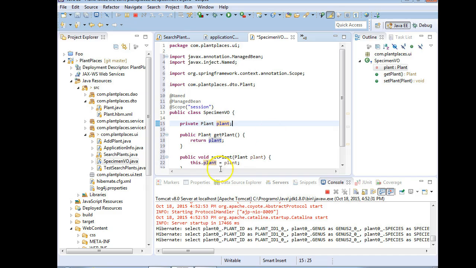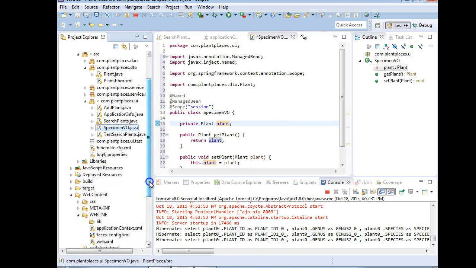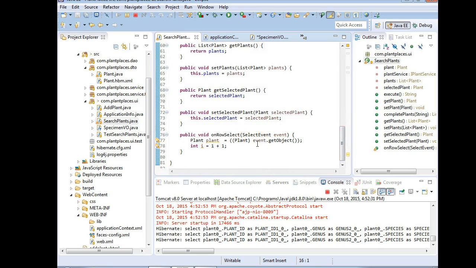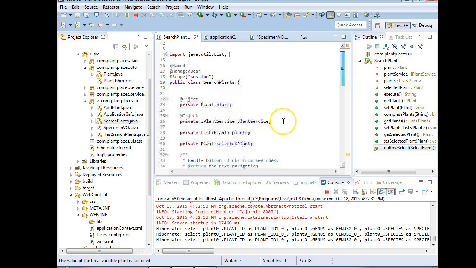Okay, one more thing that we might need to do is remember where we just left off in our previous video. We were in our search plants and we were in this method onRowSelect. This is the method that's called when we click an item in our data table. What we need to do is take this plant here and give it to our specimen VO here. So we need to set up a dependency between search plants and specimen VO so that the two can talk to each other. So in search plants, let's make a new attribute. We're going to say private, and then we're going to say specimen VO, and then specimen VO. Just like so.